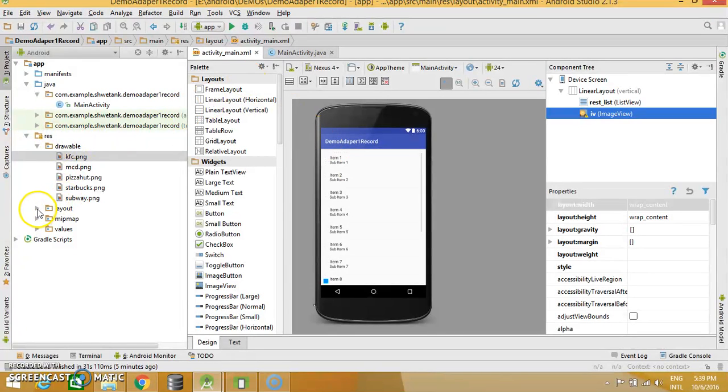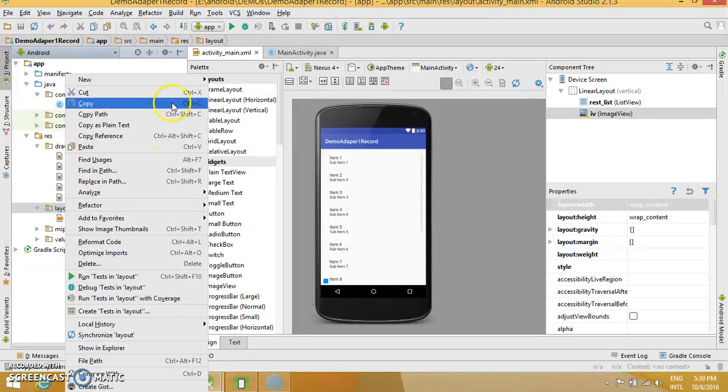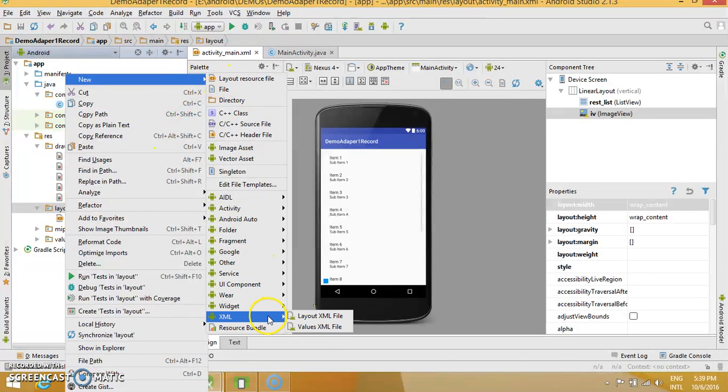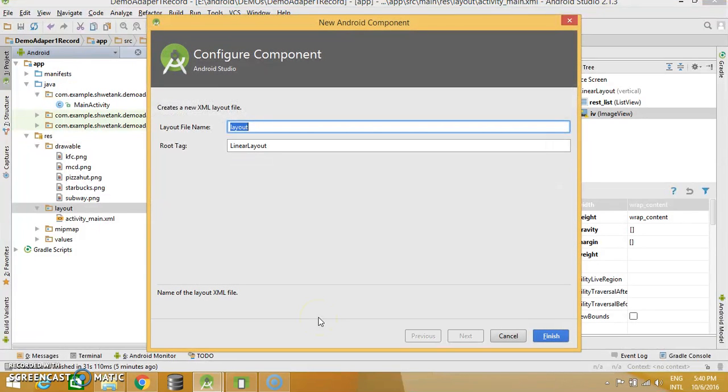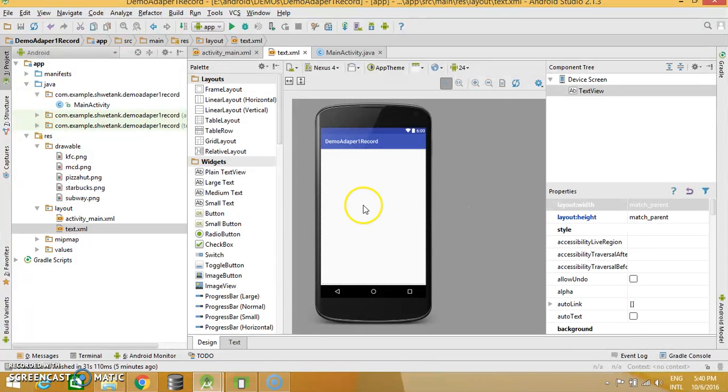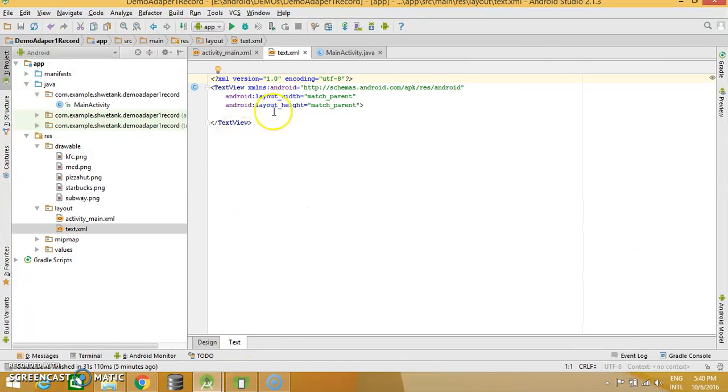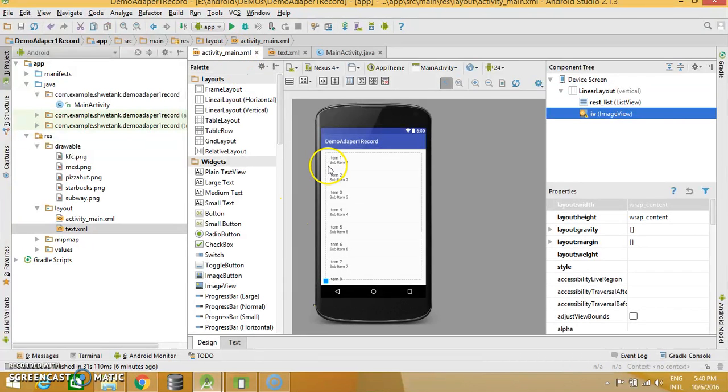So I will go to my layouts and right click, new layout XML. All right, and here I will type, let's say, text. Okay. And here, instead of linear layout, because I have to give a root XML tag for the new file, I will say text view, and Android Studio will do the rest of the job for me. Okay. Let's see how it looks. Yeah, text view is there, right? So I have this ready.